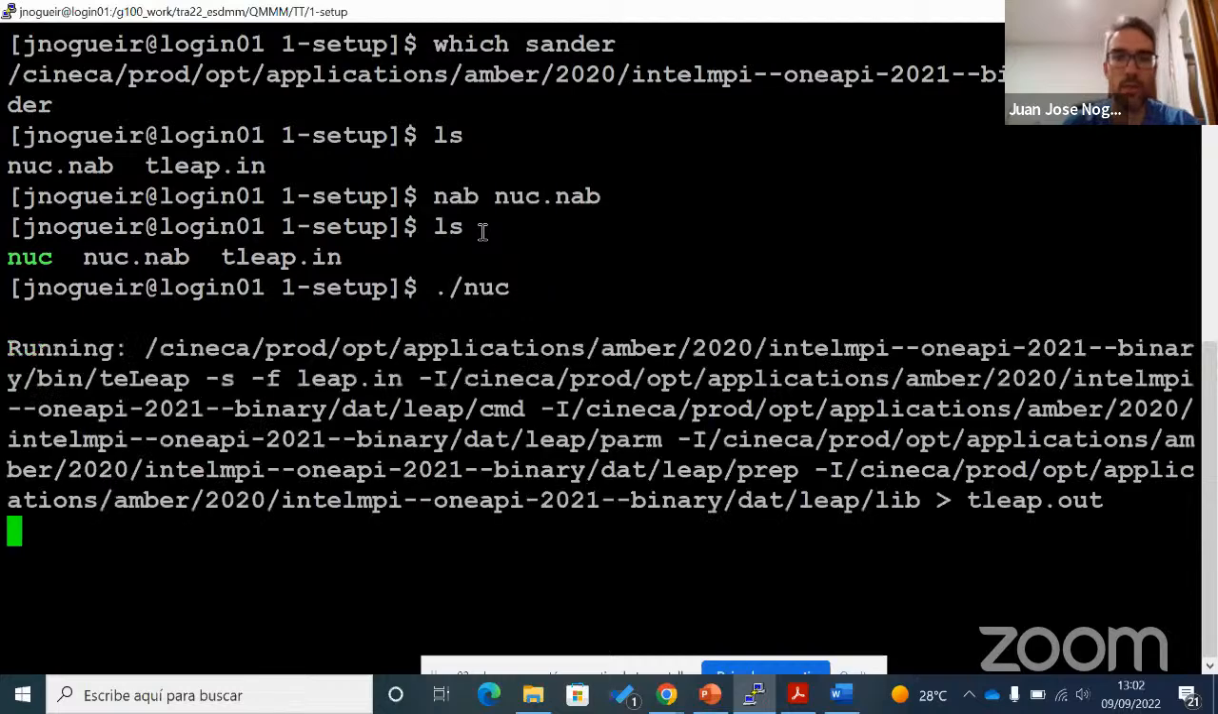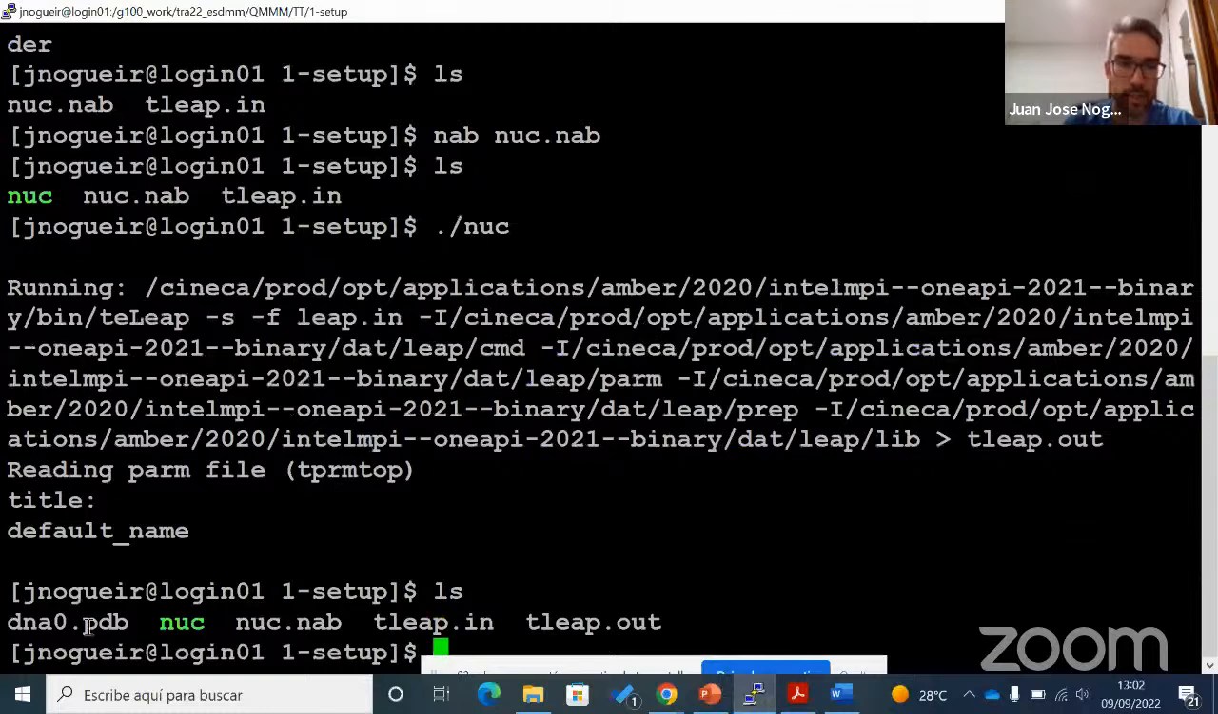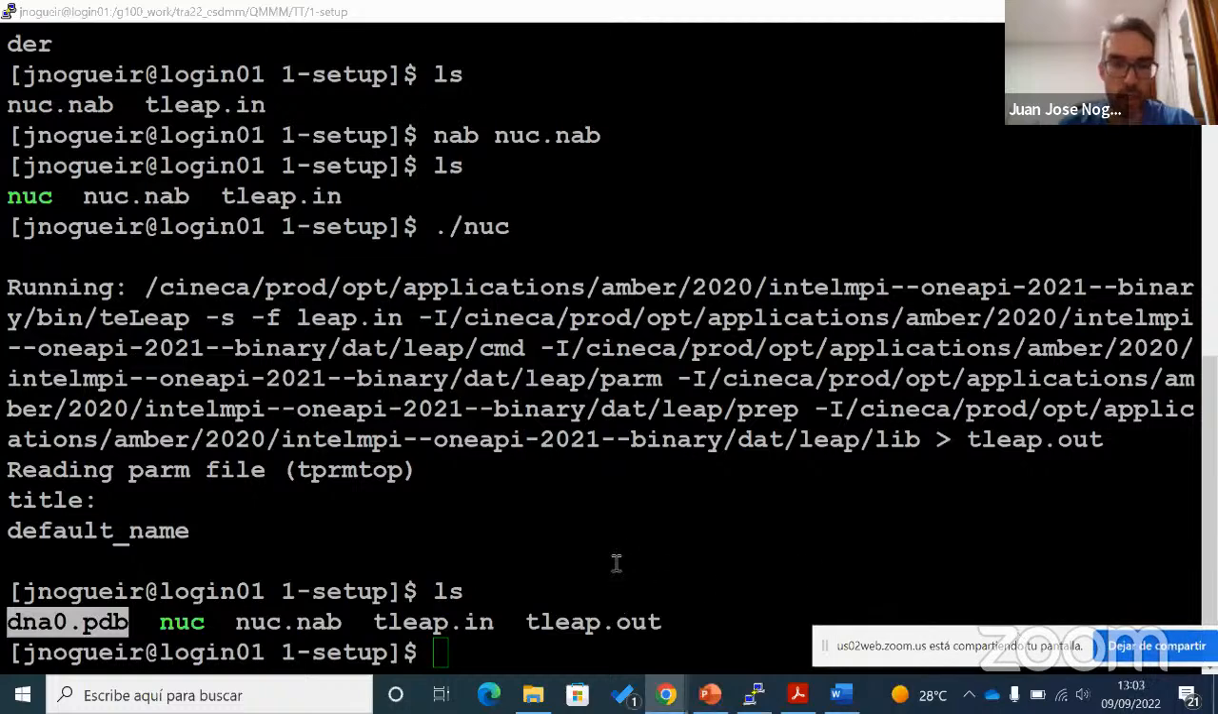If we execute nuke, what we are going to do is to generate this dna0.pdb. This is the file where we now have the coordinates of our DNA strand. Remember, in our DNA, one of the strands is formed by 10 thymines, and the other strand is formed by 10 adenine nucleotides. We are going to visualize this in a minute, but for the moment, let's open it with vi, just to see the format.